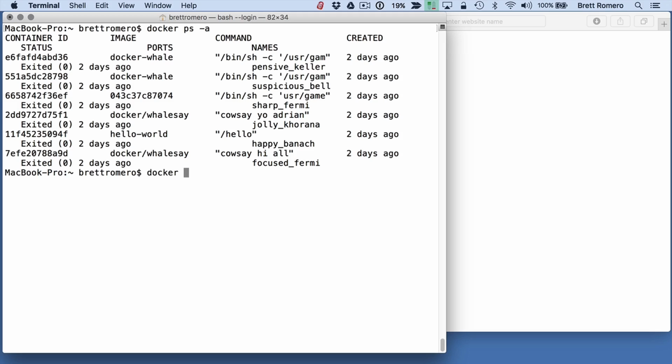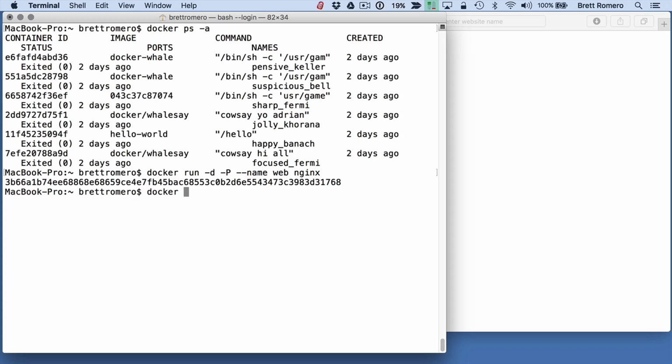So for that, I'm going to do docker run -d -P, and I'm using these switches to make it run in the background. This P is case sensitive, so make sure you're using a capital P. Then what I'm going to do is name it web, nginx. Okay, so that should be running, and what I can do now is check the port that I've got for this. So I'll do docker port web, and here we go.